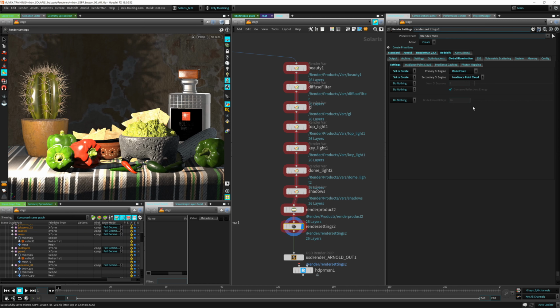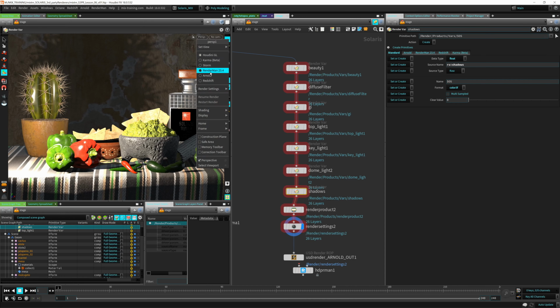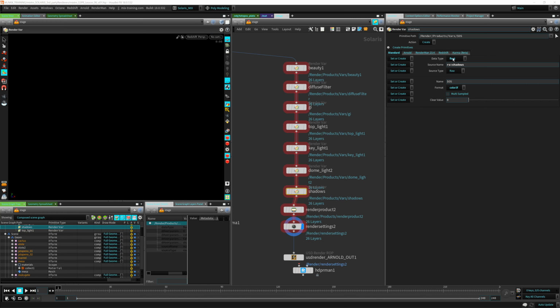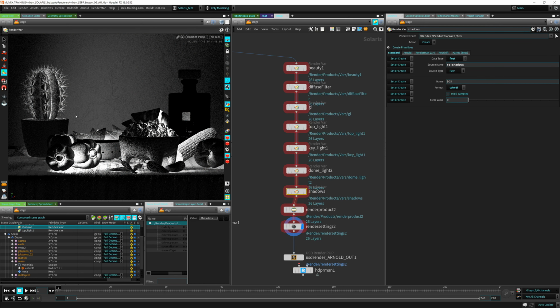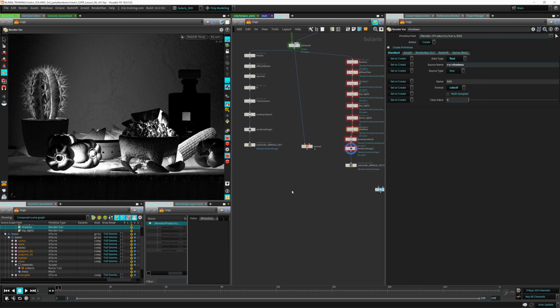Might be filtering that. So for the shadows, we switch here to Redshift, and we switch to shadows. We have the shadows there. So there we go. That's pretty cool. All right, so that's gonna be it for AOVs and LPEs render passes in Solaris.